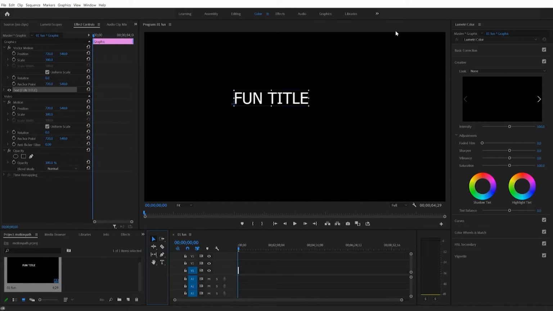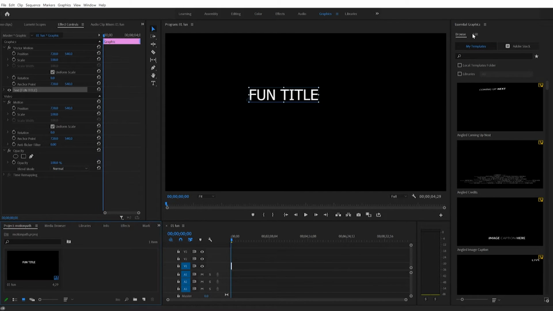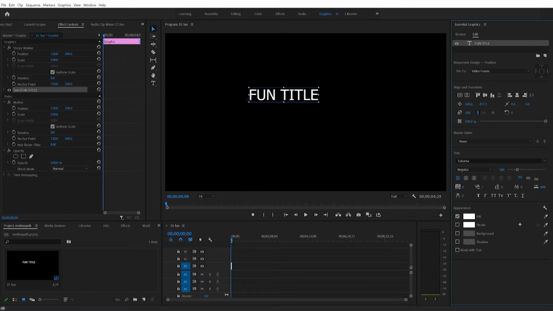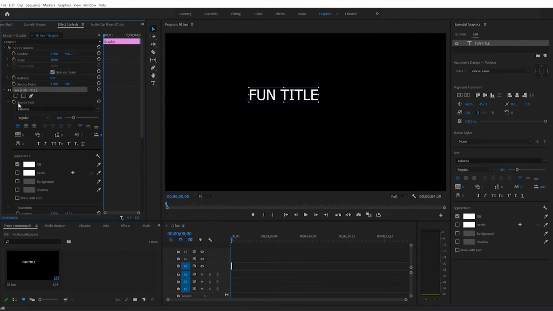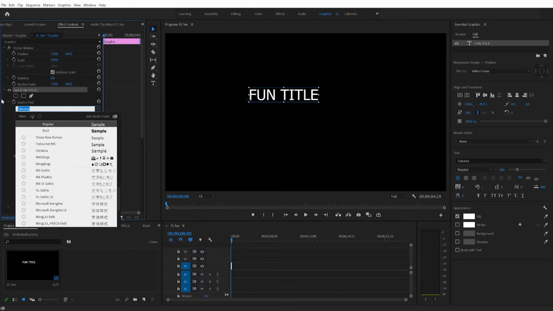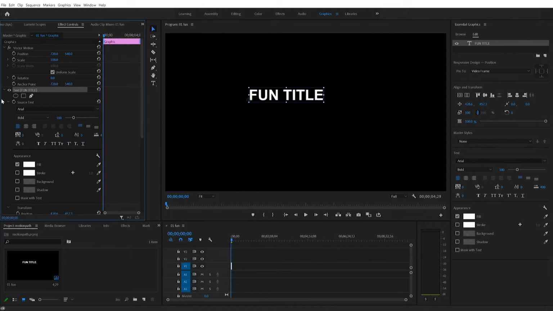You can edit your title underneath Graphics, clicking on Edit. You find the properties for the text here, or off on the left side under Effects Controls, you'll also find the properties. It switches to Arial and center it.